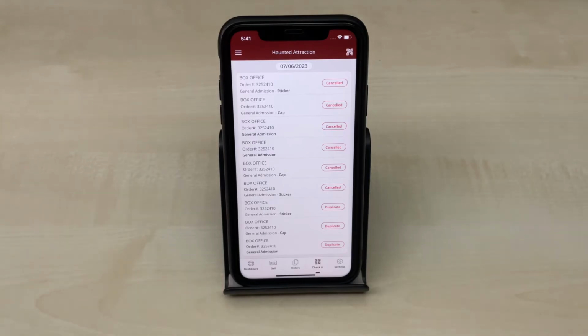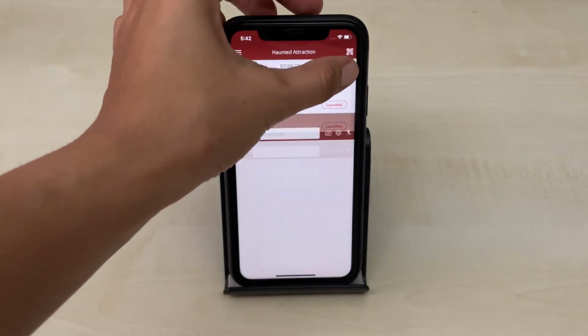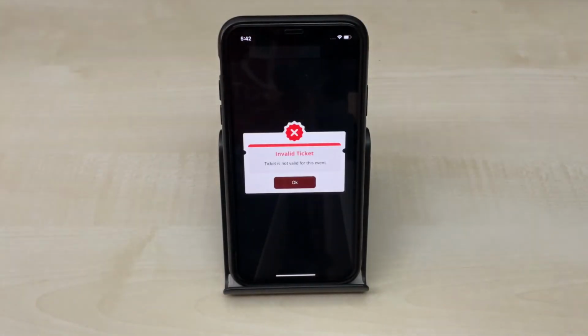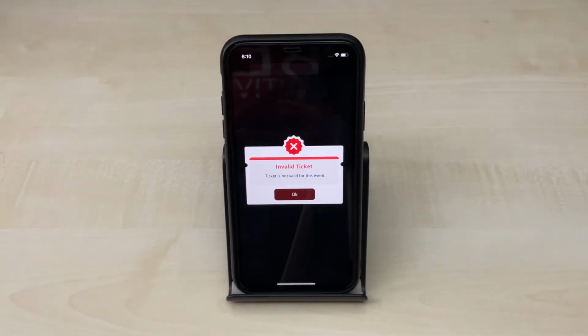Let's assume you are in a haunted attraction event and by mistake you have scanned the ticket of another event. Let's see what happens. Select the ticket. It shows invalid ticket. Ticket is not selected for this event. That means this is not the correct ticket for the Halloween attraction event.